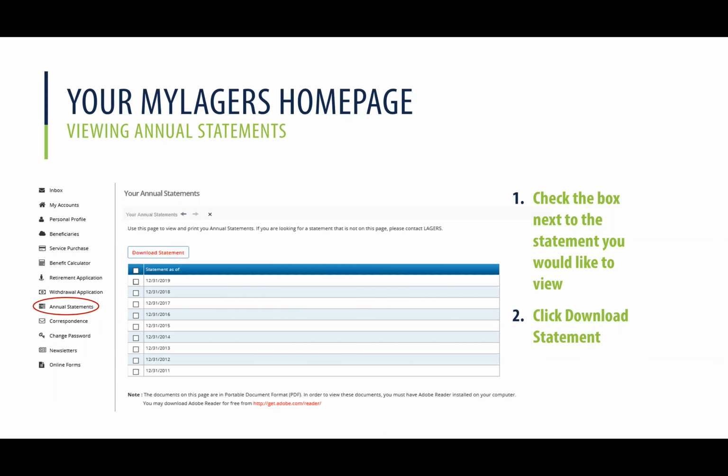You simply just check the box next to the one that you need and click download statement. Super easy. It's going to download. It will go to Adobe. So if you do not have Adobe, you can actually download a free Adobe program. There's a link listed there that you can download it for free. So if you don't already have it, you will need it. But you'll download a PDF and you will be able to view it and print it if you need to.